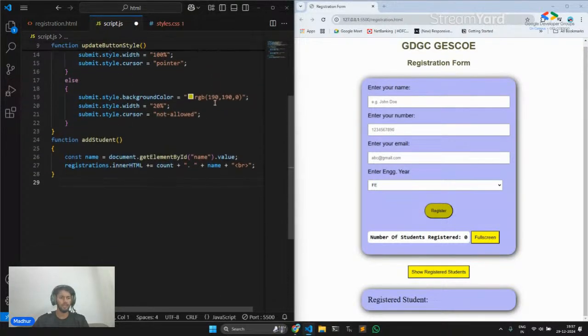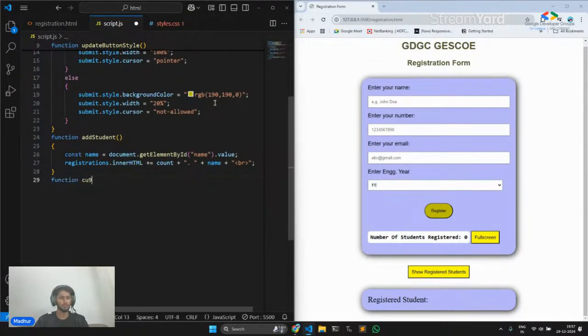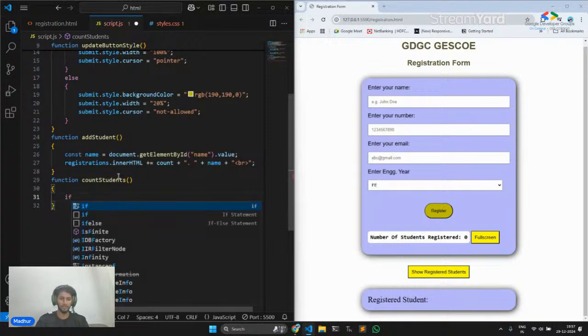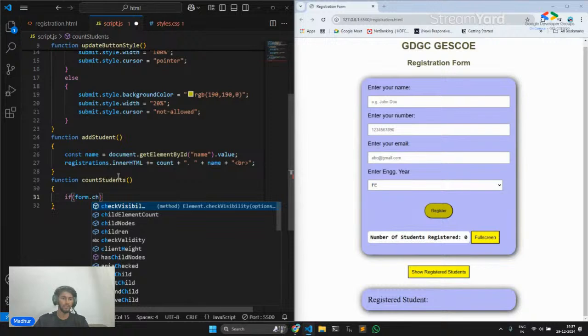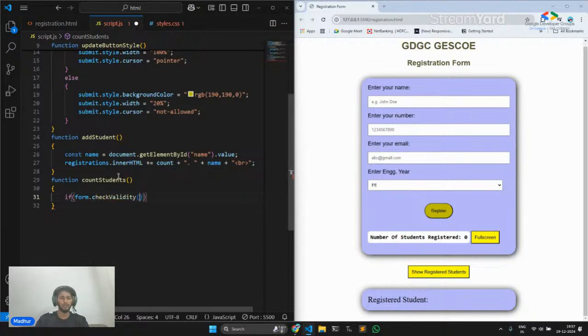Now the third function will be countStudents. In this, this is the main function. We are going to update the count. We're going to update this message. So before all of that, we need to check if the form is valid. So if form.checkValidity(), and if the form is valid, we want to do a lot of stuff now. So the first thing we want to do is increment the count. We will just do that.